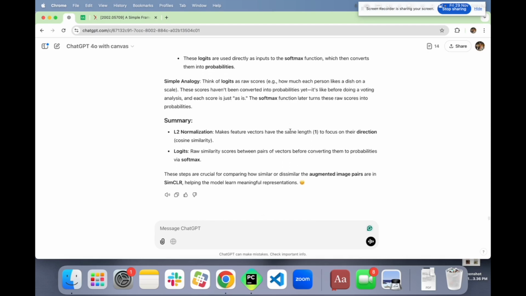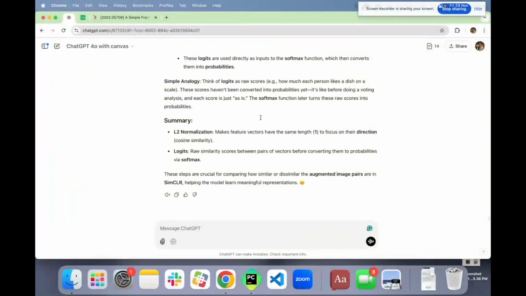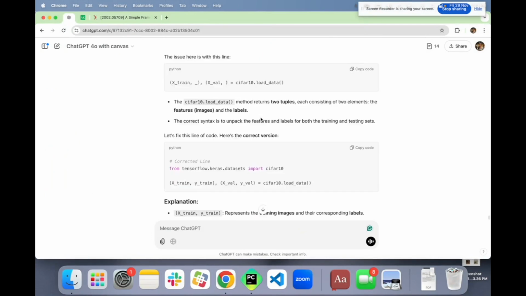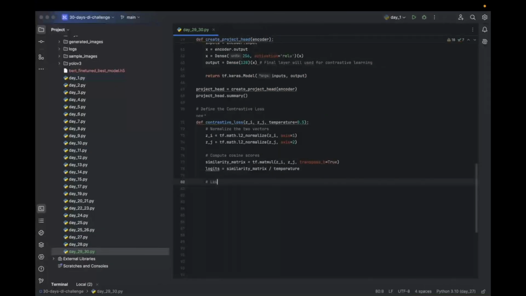Okay, so we understand that. So we have already computed it. Let me go back to the code, not here, not here. Yes, the code. Here we get the labels and the indices of the positive pairs.